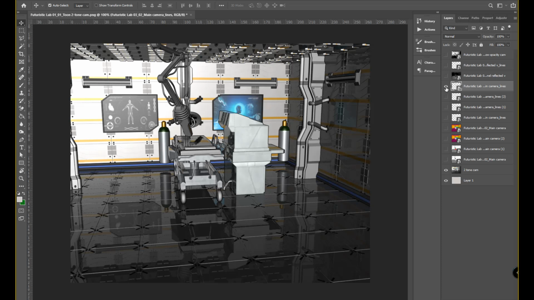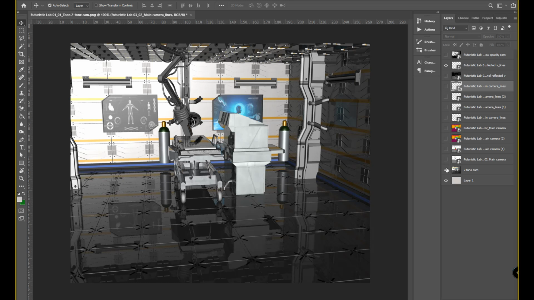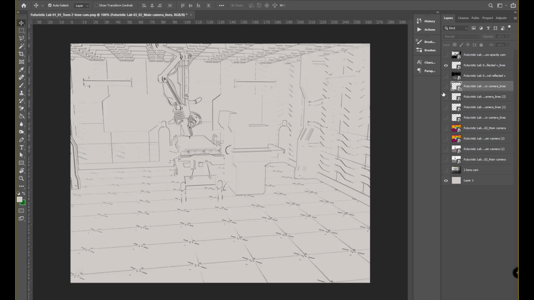All right. Let's take a look at the Fresnel lines in a little bit more detail and see what can be done with those. So let's take a look at those on top of a white background.